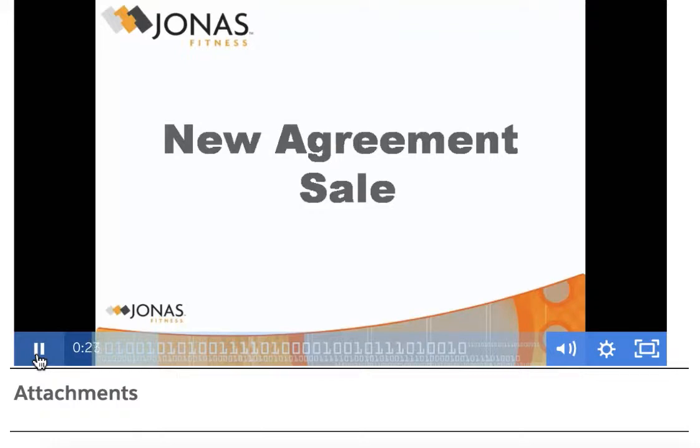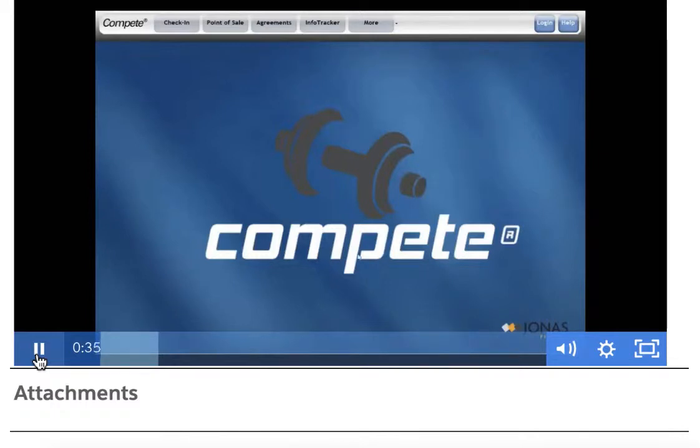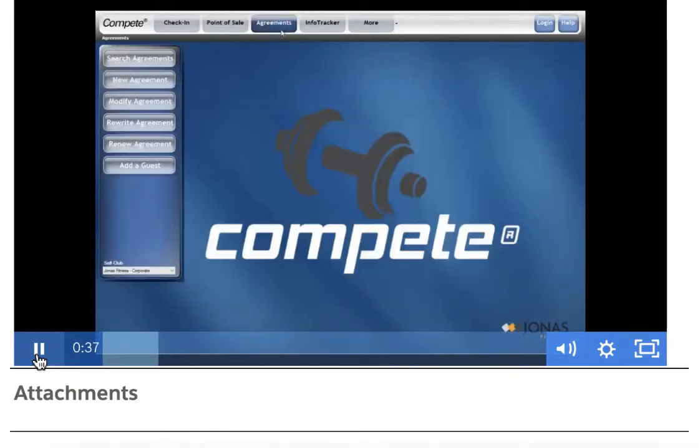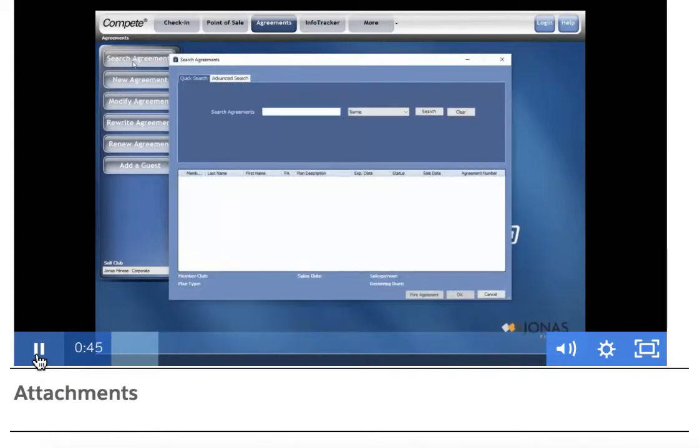We will now watch a short real-time video of the process. Let's get started. To begin, click on the Agreements module located at the top of the screen. To avoid duplication, we will always want to search agreements to make sure the member is not already in the database. Click on the Search Agreements button.